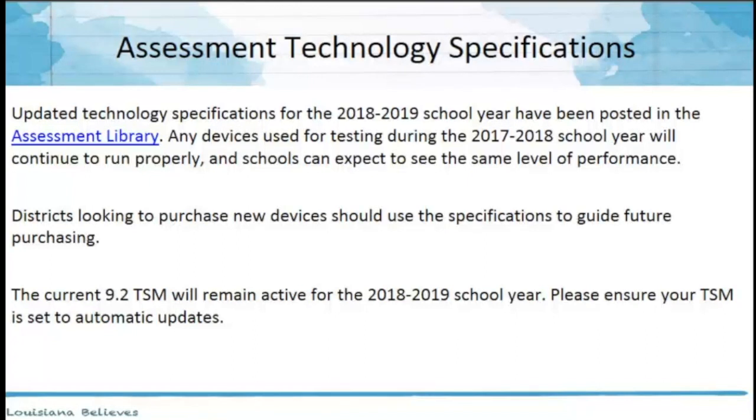The current TSM, the testing site manager that you all use this year, will remain active for 2018-19. You want to make sure that your TSM is set up for automatic updates. So again, tech specs have been released. Anything that worked this year will be able to work next year, and the TSM will remain active for next year as well. So not too much to do on your end, but we wanted to definitely have this out for you as we know districts are talking about purchasing and planning right now for the next school year.